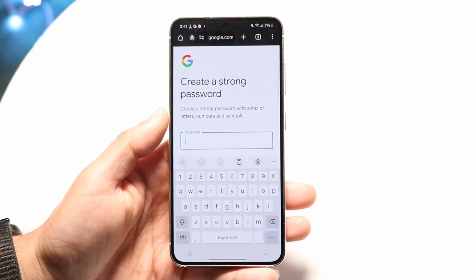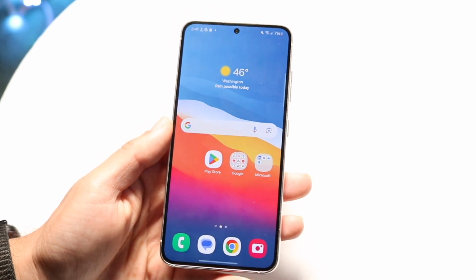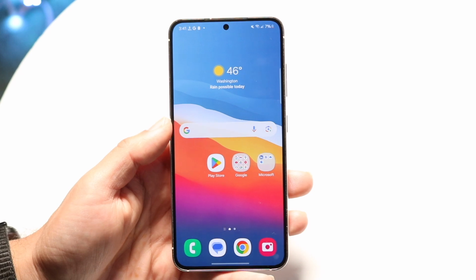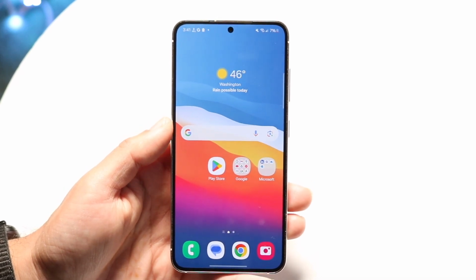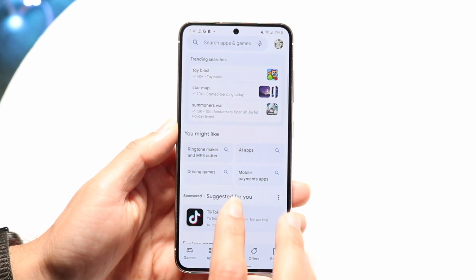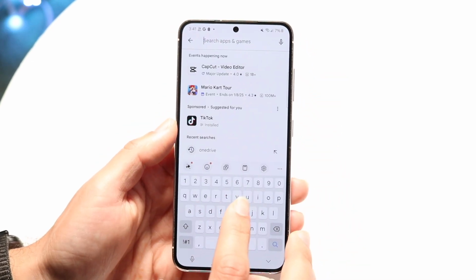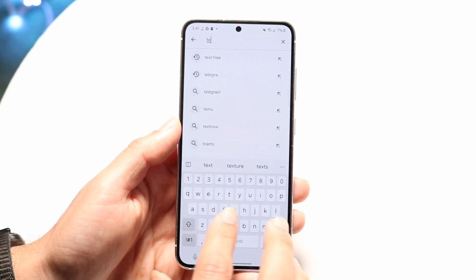But if for some reason you don't have the option of clicking skip, what you can always do is sign up for an application that gives you a temporary phone number and then use that temporary phone number. So in this case, there's a lot of options out there. You can use things like Google Voice. You can use like Textfree. There's a lot of different options out there that you can use.